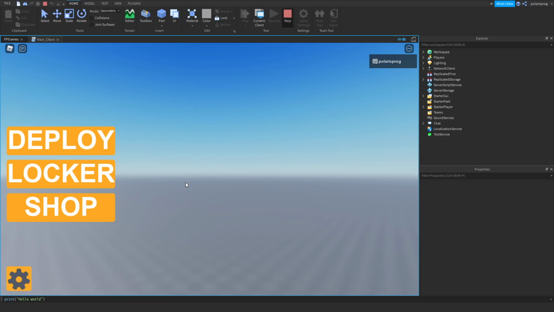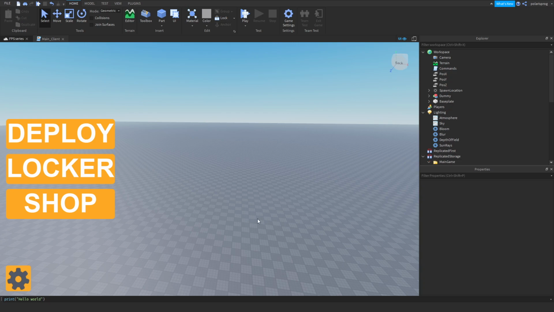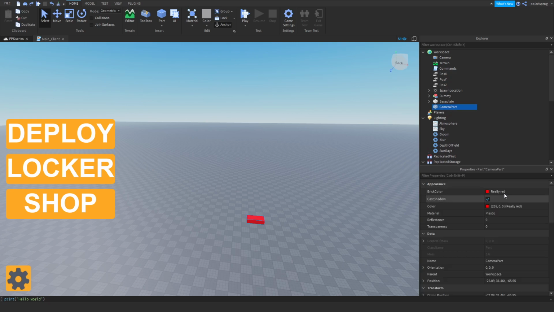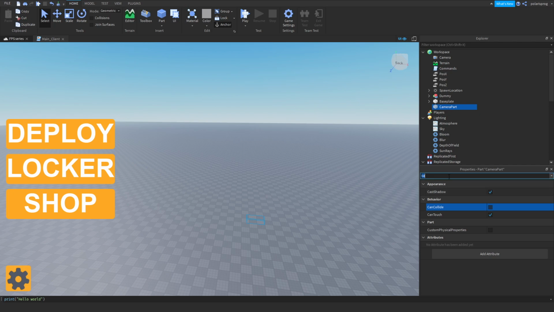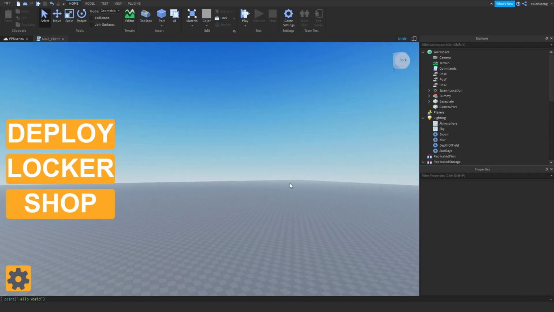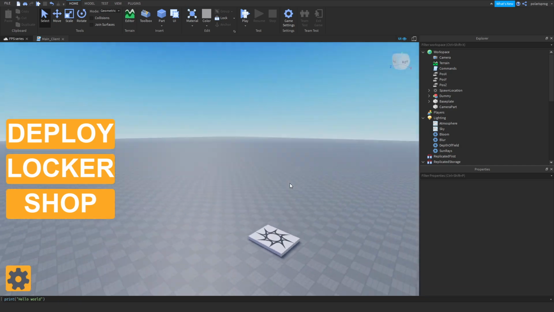Okay, so I think that's going to be it for today's tutorial. If this helped, make sure to, oh, sorry. I wanted to make this transparent, and for some reason I deleted it. Make sure it's not collidable, and make sure that it's anchored, and that should be working. Okay, so yeah, I think this is going to be it for today's tutorial.